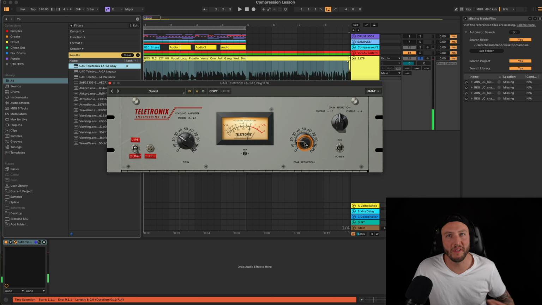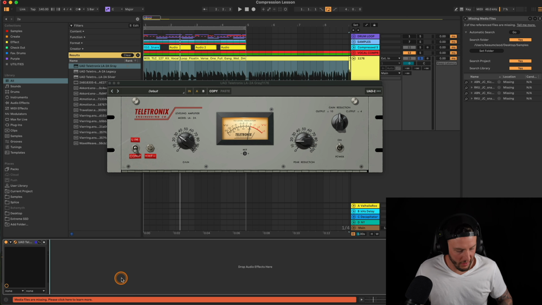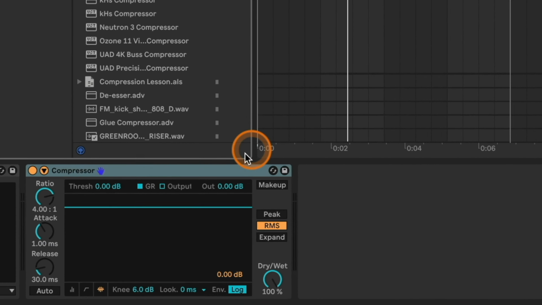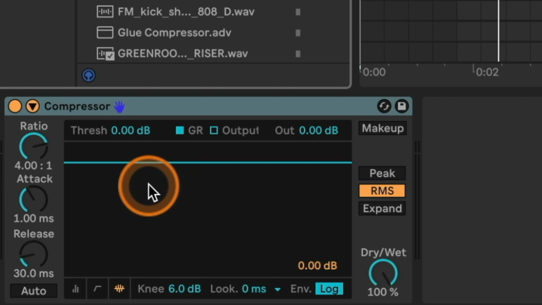So all compressors have the same settings, which we went over, and we'll review again real quick with Ableton's regular compressor. This is Ableton's stock compressor, just a regular run-of-the-mill compressor.